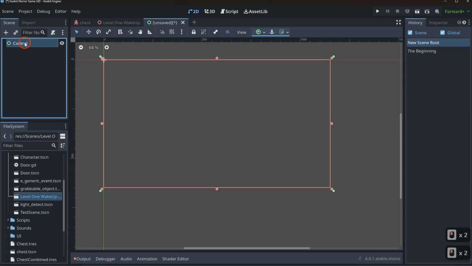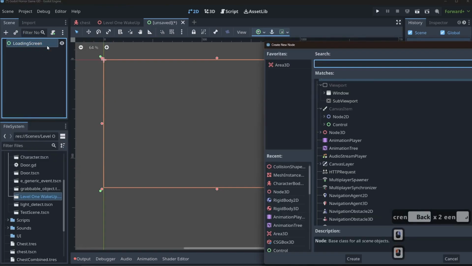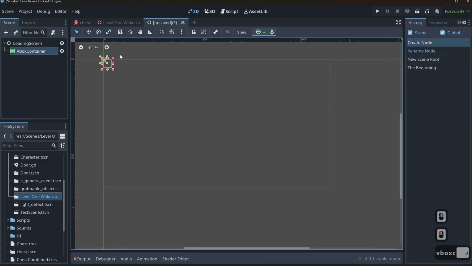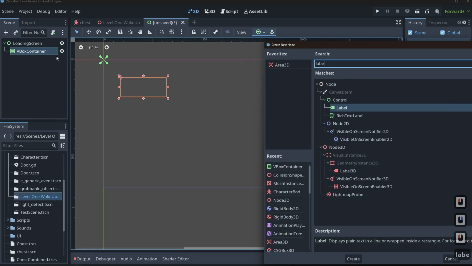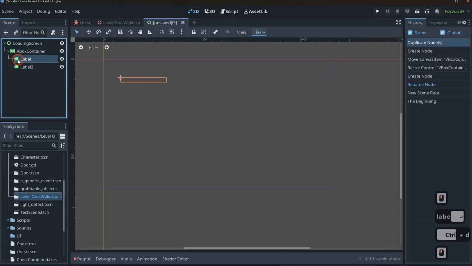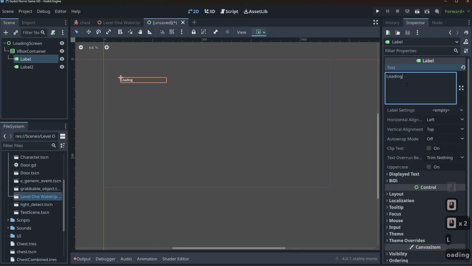Now I'm going to come up here. I'm going to double click on my control node. I'm going to type loading screen, and then I'm going to right click, add in a child node. I'm going to add in a VBox container, and we'll make it about yay big, give or take. And we'll put underneath that two labels like so. So I'm going to duplicate them. I'm going to come to my inspector here, and I'm just going to type loading, and then we will put a name. And that will basically allow us to have some form of loading feedback as to what we're loading.